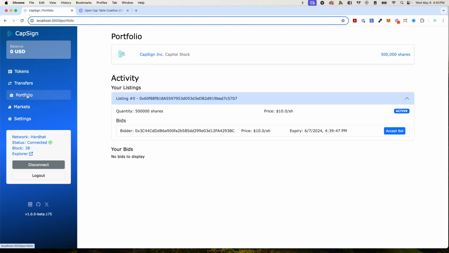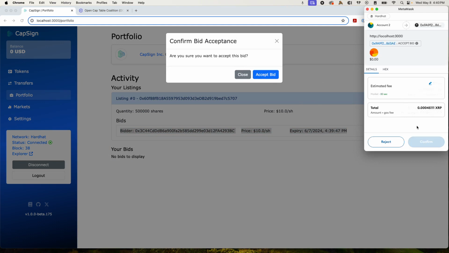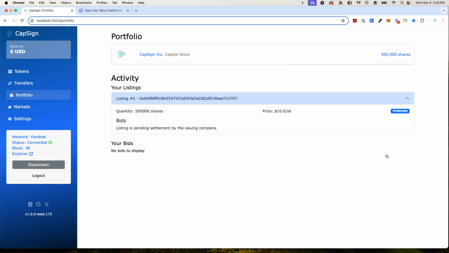So we could see that the bid was added, and we can go back to our other account here. And if we go to our portfolio, we can see the bid. Here's the information. We're going to accept the bid. And essentially, when you place a bid, it places the bid amount into a smart contract escrow. So after we accept it, it's still in an escrow. It's actually pending settlement.